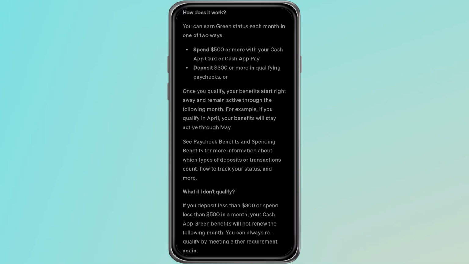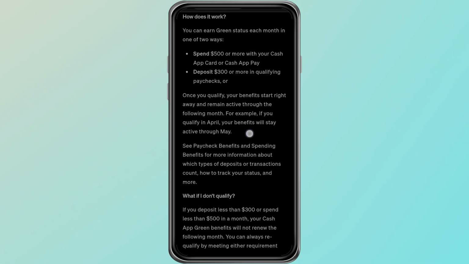The first way is to spend at least $500 using your Cash App card or by using Cash App Pay. The second way to qualify is to receive at least $300 in deposits. This can come from direct deposit from your job, a payment from someone, or any other deposit that Cash App counts as qualifying. You do not need to do both. You only need to meet one of these two conditions each month.